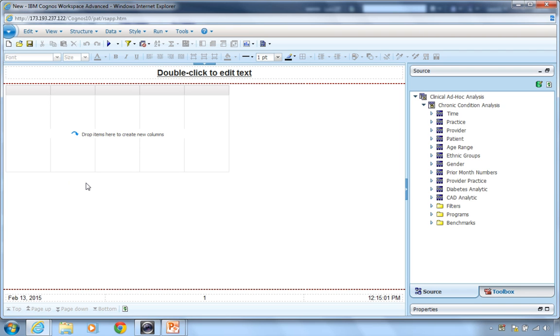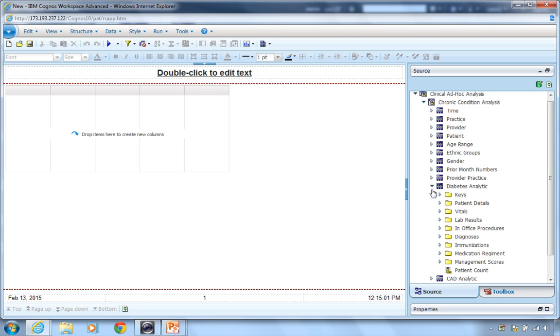Okay, so over here we have our ad hoc analysis tool. This is the IBM Cognos Workspace Advanced. You'll notice on the left-hand side we have our canvas where we can start dragging and dropping, and on the right-hand side we have all of our different subject areas of information that we can bring. I'm going to go through this really quickly. I'm kind of running out of time, but I want to make sure we can touch on all of this.